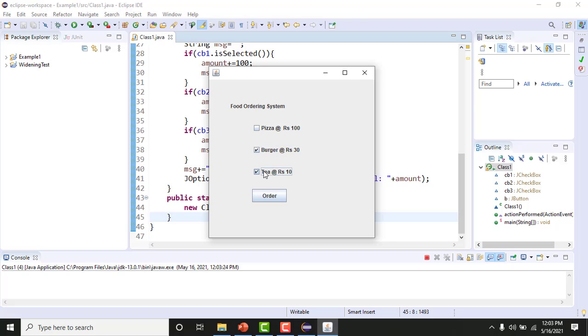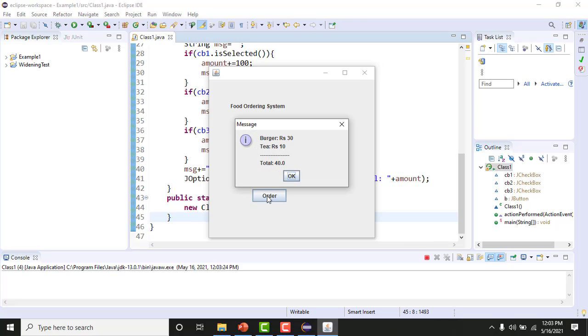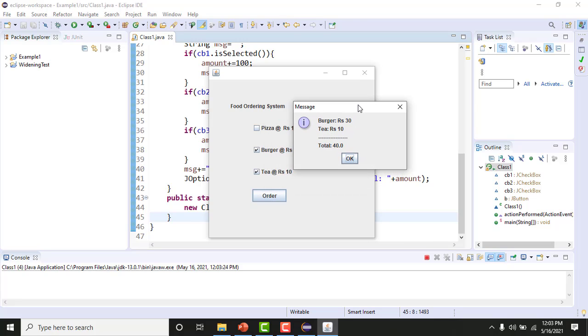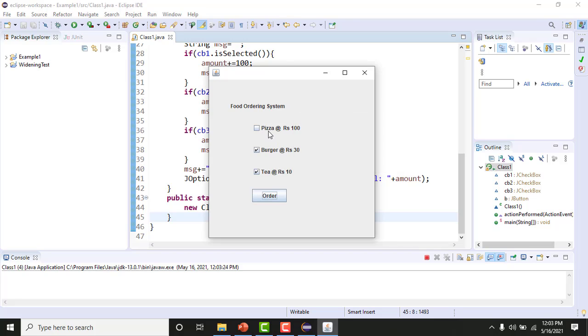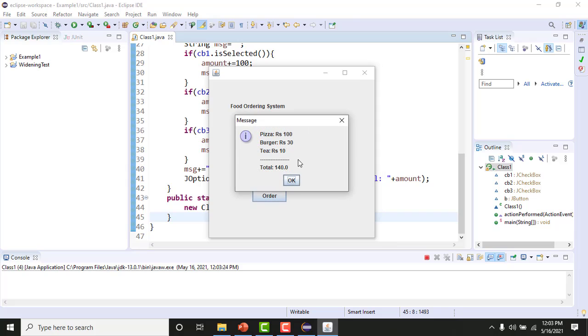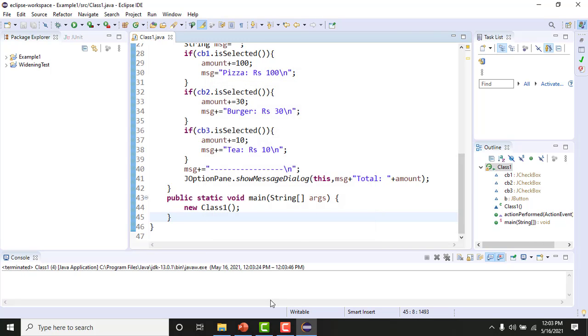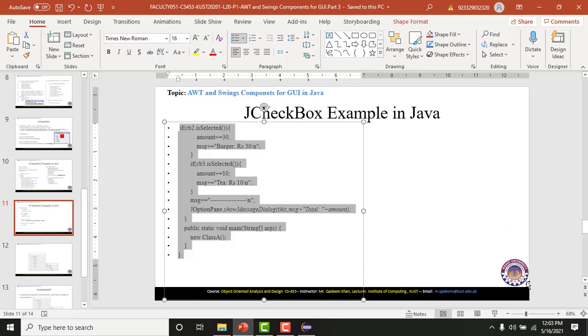If I want to try the burger and tea and click the order button, that means burger is rupees 30 and tea is rupees 10, so the total price is 40. And if I want to buy all three, all three options are displayed here and the total price is 140. So this was the output that we executed here.